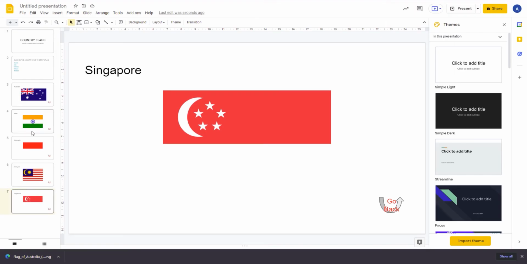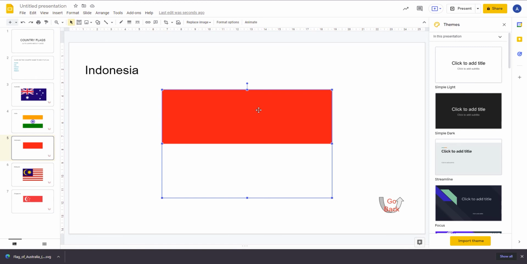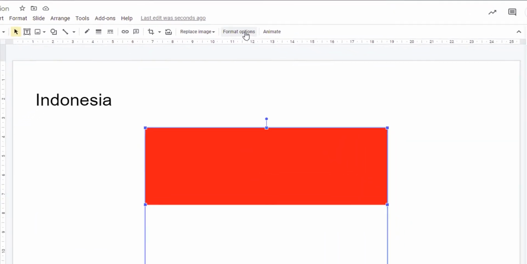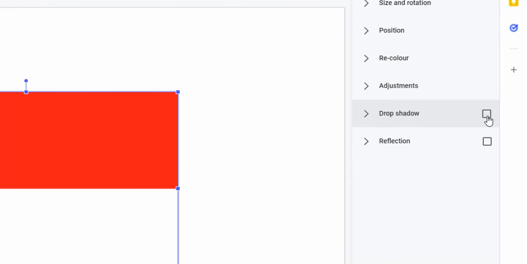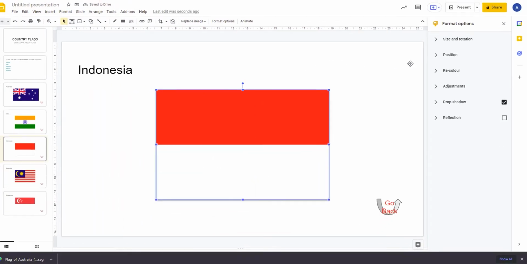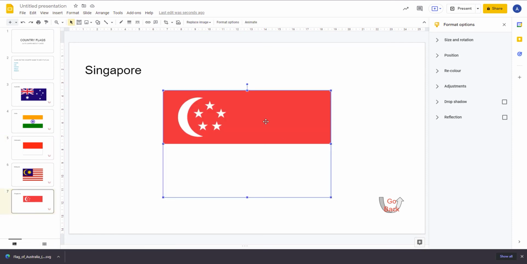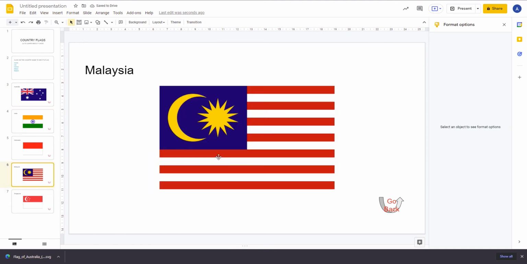Singapore flag picture is not clearly visible due to the white background color. Let's make it clearly visible. Click on the flag picture. Click Format Options button. Select the drop shadow box to apply a drop shadow to the picture. This will make the picture clearly visible on the white background. Repeat the same sequence of steps to apply a drop shadow to all the pictures in the presentation.